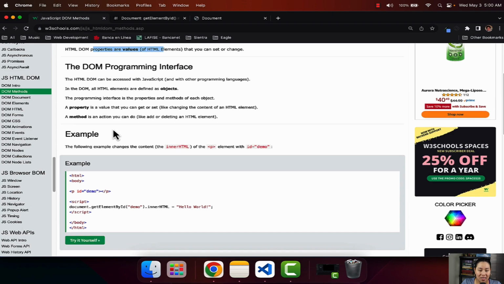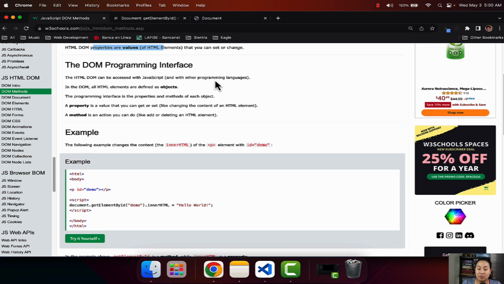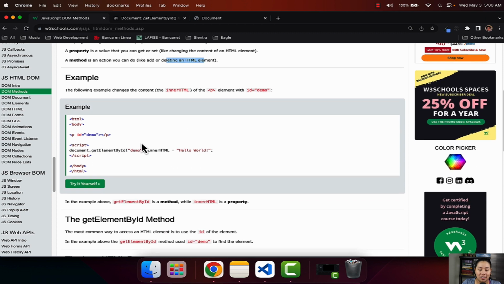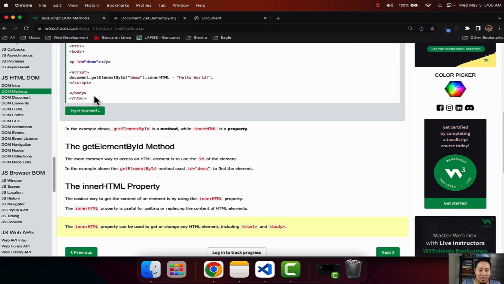Now, the HTML DOM can be accessed with JavaScript. In the DOM, all HTML elements are defined as objects, as you already know. The programming interface is the properties and methods for each object. So a property is a value that you can set, like changing the content of the HTML element, which is what I already explained. And then a method is an action that you can do, like deleting an HTML element, adding it, etc. So in order to not confuse you too much with this, let's take a look at the example that we have in here.